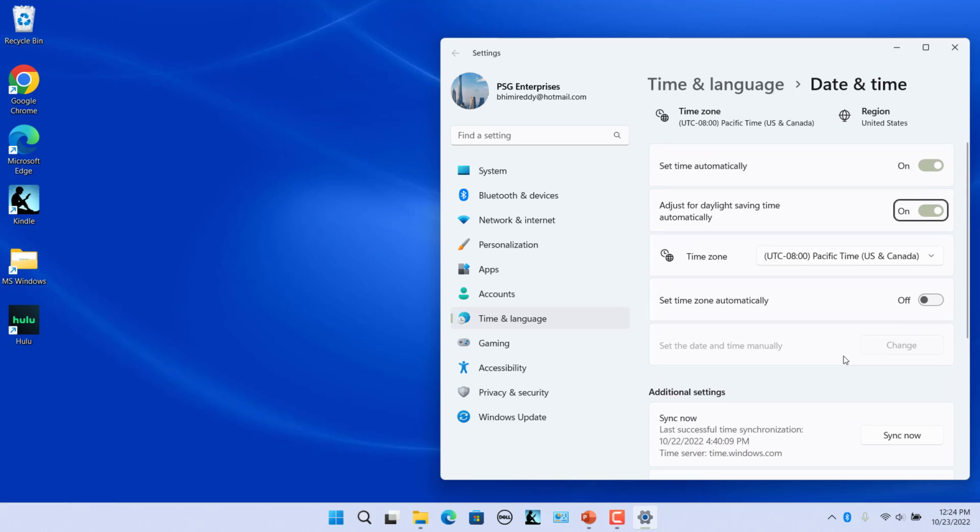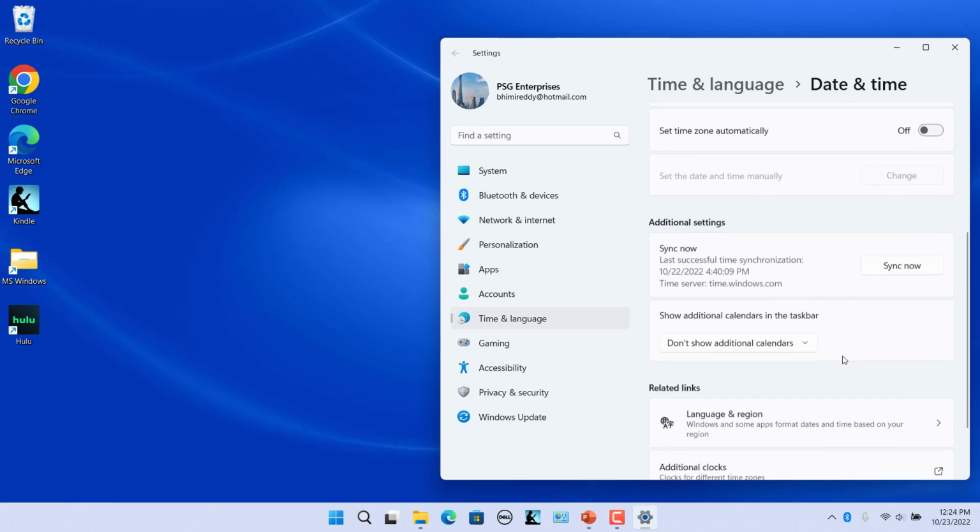The Sync Now section displays the time the system was synced successfully and the time server. Click on Sync Now under the Additional Settings section. After you click on Sync Now, it will load for a moment and a check mark will indicate the time has been successfully synced. The Sync Now button will also become grayed out.